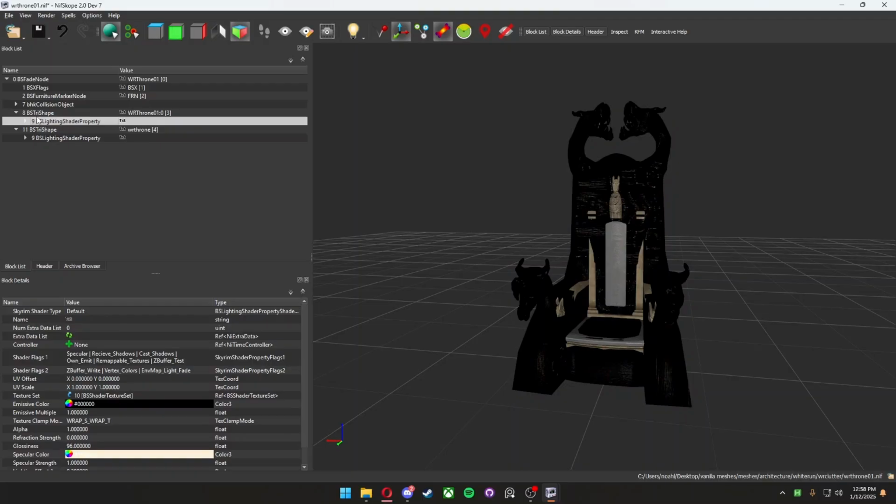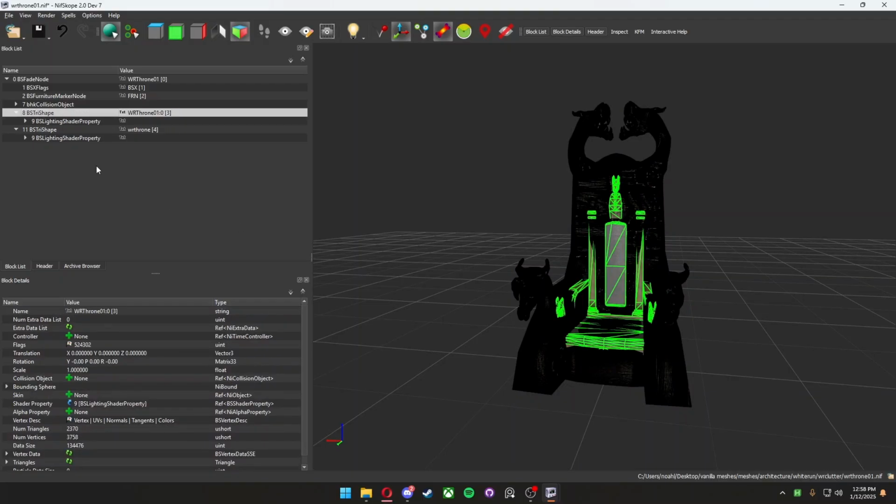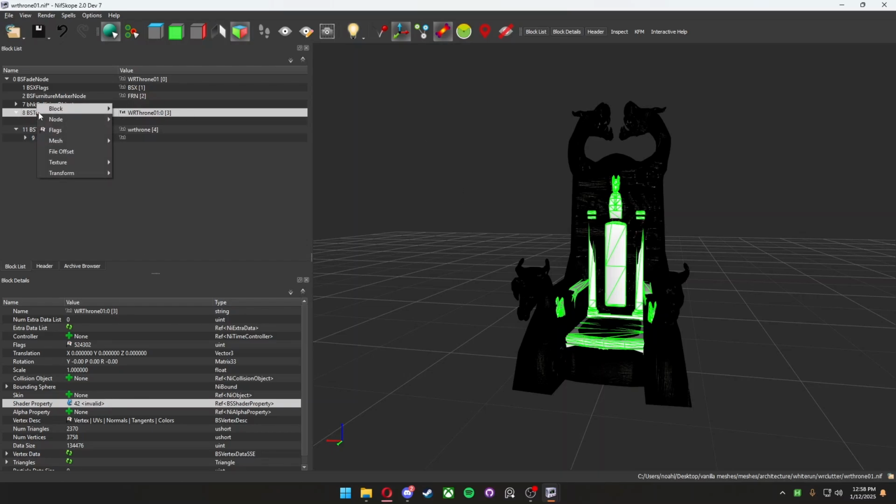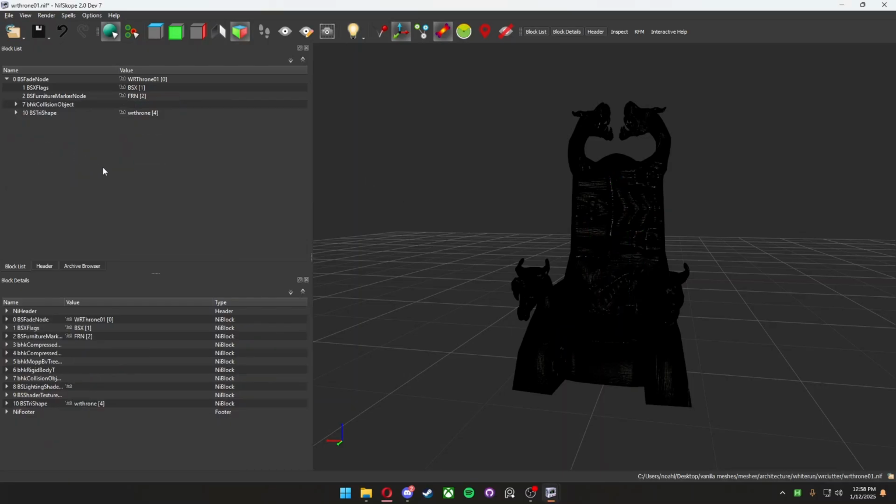Now, to make sure that the BS lighting shader property doesn't get deleted when we delete the reference, click on its BS tri-shape, go down to its shader property, and just make up a number. So we'll just put 42, and it'll disappear off that one. Then we can right click on it, choose Block, and then Remove. Click yes, and it's gone forever.